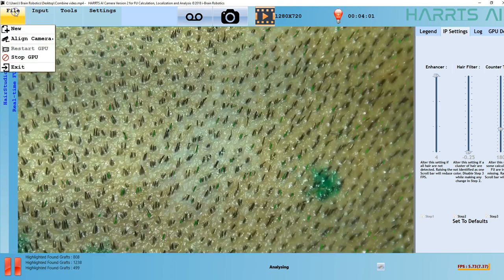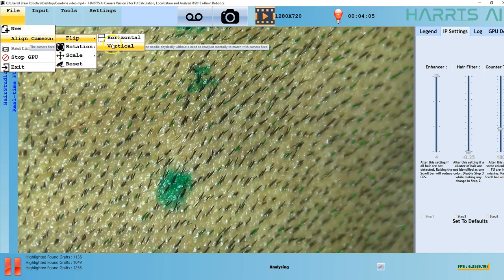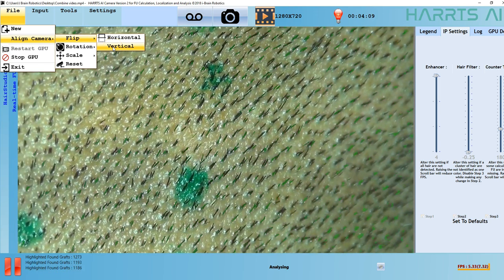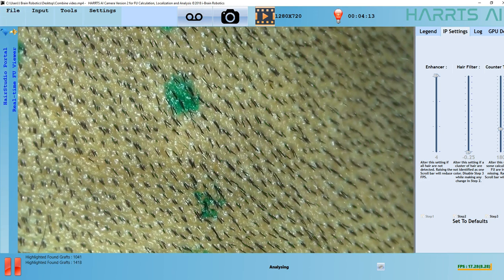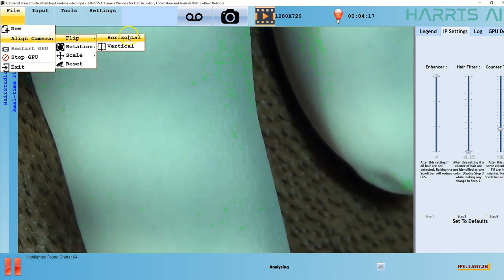Now if you want to flip it again, you cannot just flip it to vertical or whatever, because it takes the current position as its original position. So you need to first reset it, then go back and then align camera. You can either flip it horizontal or vertical.